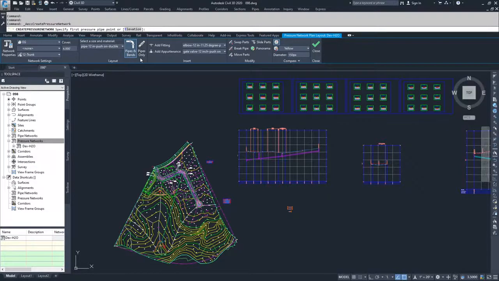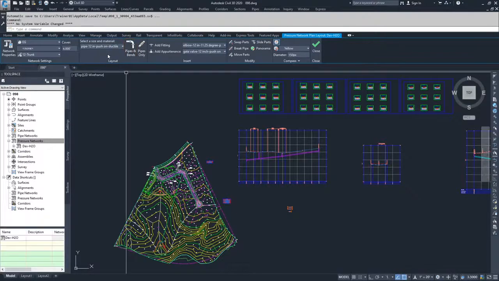And so what I'm going to go ahead and do is, when you selected your pressure network creation tool, it automatically jumped you into the pipes and bends method. If you didn't want to use it, you could select pipes only, or you can click on pipes and bends and it gets you out of the command. So I'm going to go ahead and click pipes and bends. It's asking me to specify first pressure pipe point.